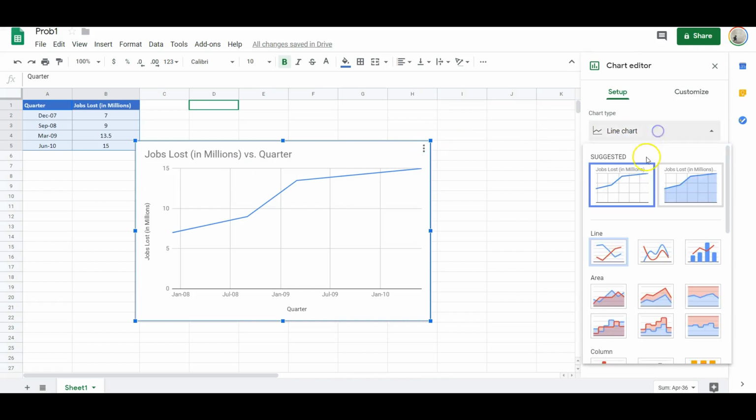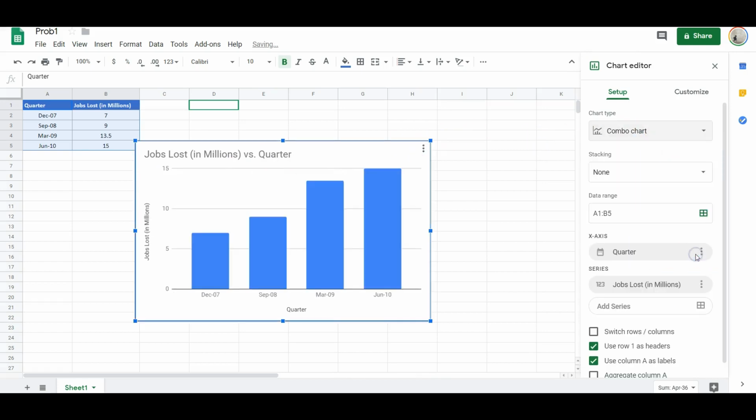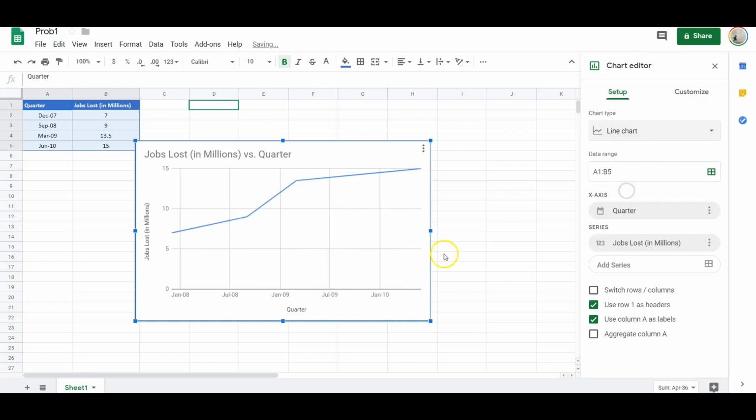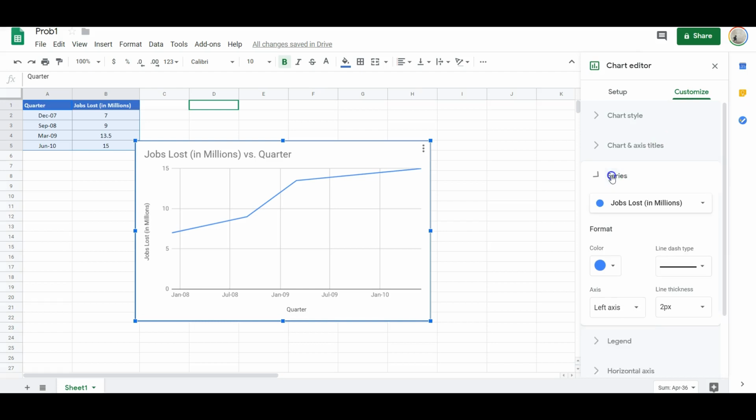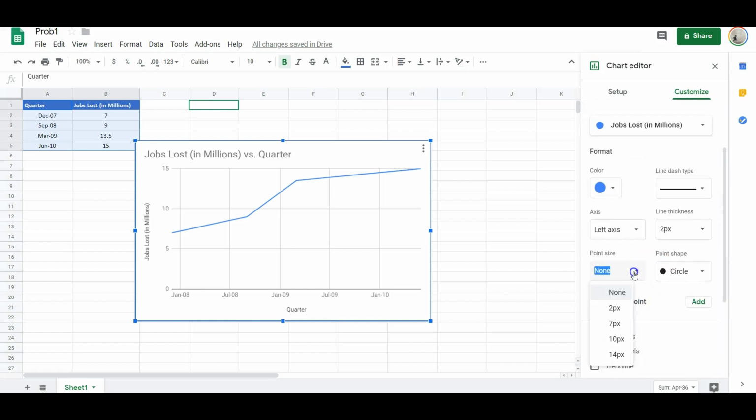Now if it happens that sometimes something else will appear, all you have to do is go to this area, chart type, and change it to line. And then click on customize, and click on series. And we want to get some markers. So let's say 7, and see the points now appear.